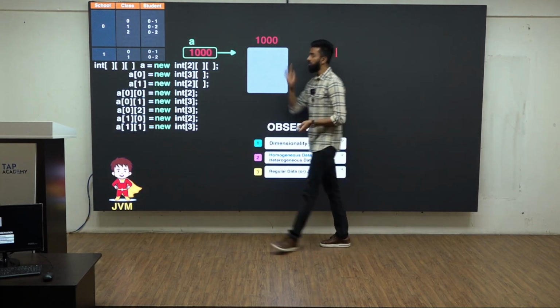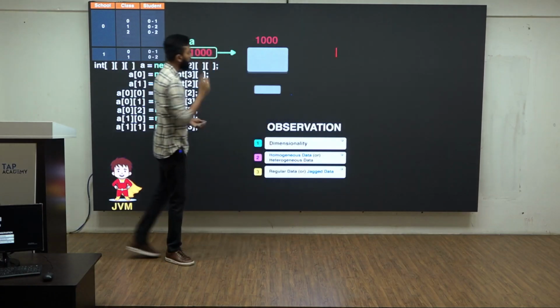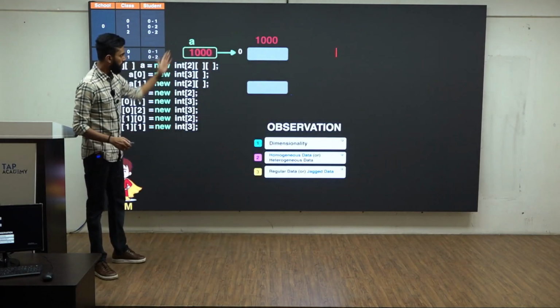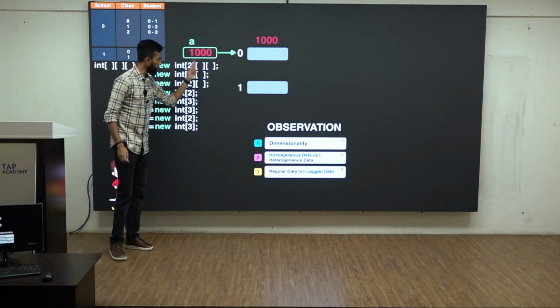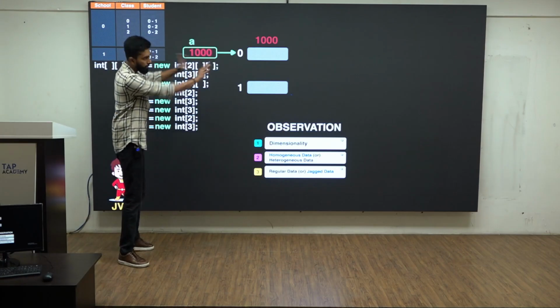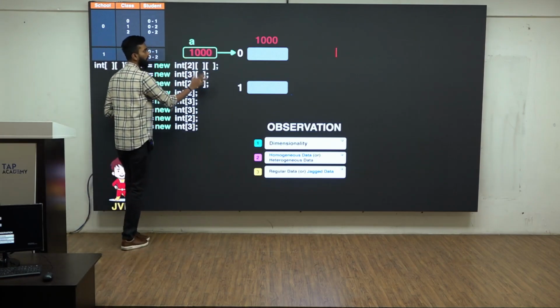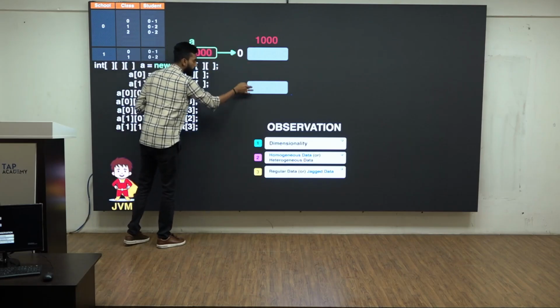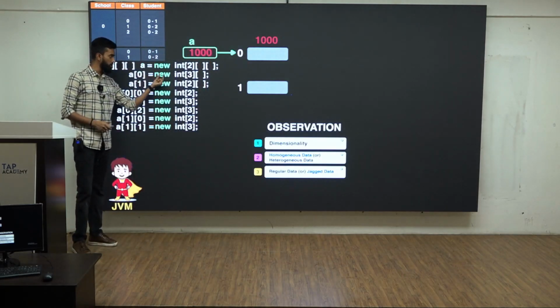New int, 3 pairs of brackets means blocks, rows, columns. How many blocks? 2 blocks. Split it into 2 blocks. 0th block, first block. You didn't tell how many rows, you didn't tell how many columns. It won't touch. Which means when the first line executed, Java now knows there are 2 schools. Clear?